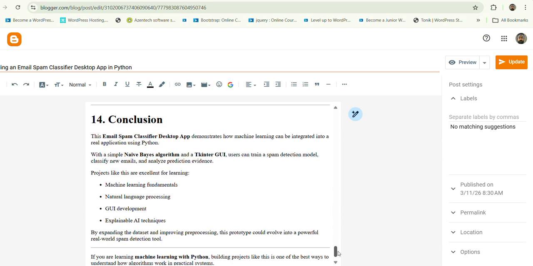Conclusion: the email spam classifier desktop app demonstrates how machine learning can be integrated into a real application using Python with the simple Naive Bayes algorithm. Through the Tkinter UI, the user can train a spam detection model, classify new emails, and analyze prediction evidence. Projects like this are excellent for learning machine learning fundamentals, natural language processing, GUI development, and explainable AI techniques. By expanding the dataset and improving preprocessing, the prototype could evolve into a powerful real-world spam detection tool.